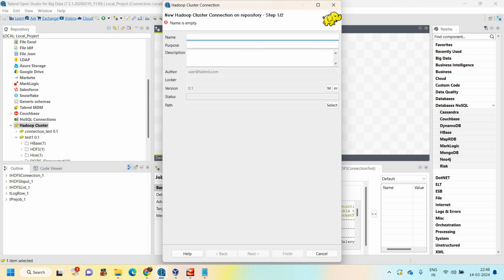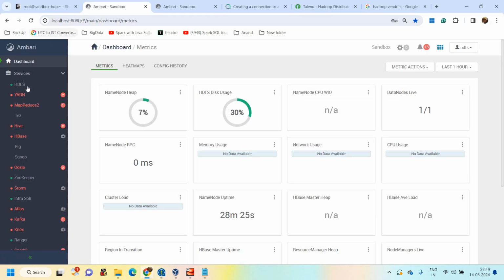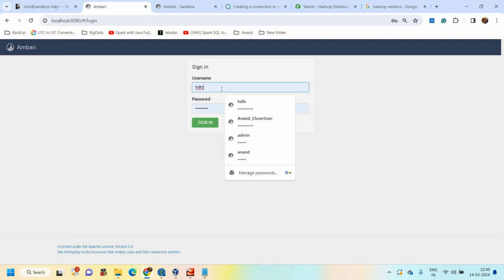Now the second option is using the config files. We'll try how to connect using the config files. You select the distribution as Hortonworks, then import configuration from local files. You can get these configuration files from your Ambari. Just go to your dashboard, click on HDFS. Okay, this is the HDFS user. Maybe for this user I don't have that option. I'll sign out and log in as an admin user.